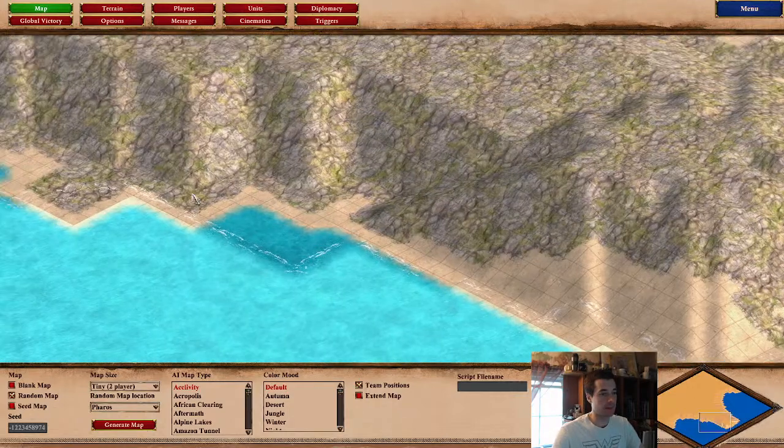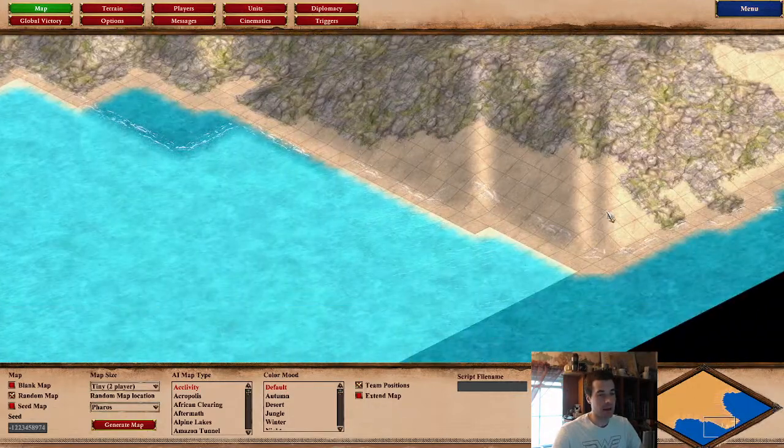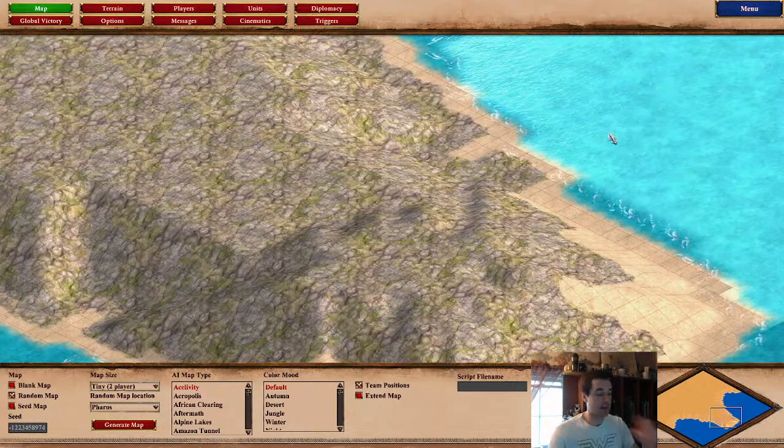Okay. So now let us take any remaining beach terrain and convert it into DLC rock.